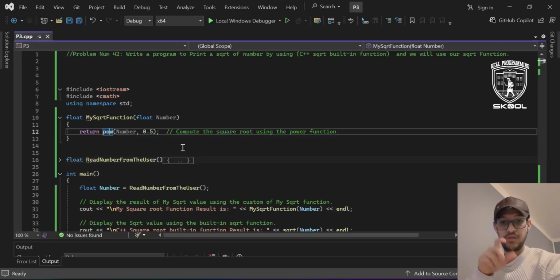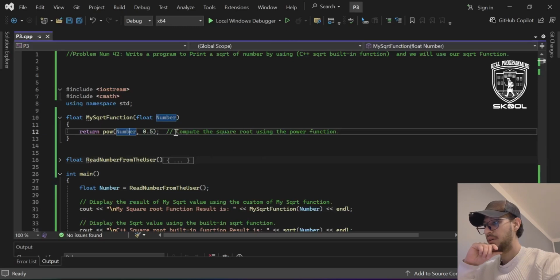So return pow of number to the 0.5, to the power of half, like for example 25 to the 0.5 or to the half. It will give you the square root of any number, 25, 20. When you take the number and you say to the power of half, or to the 0.5, it will give you the final, correct result of the square root of any number. Compute the square root using the power function. Okay, don't you forget to use pow, and in its parameters put the number and comma 0.5. It will give you the result.